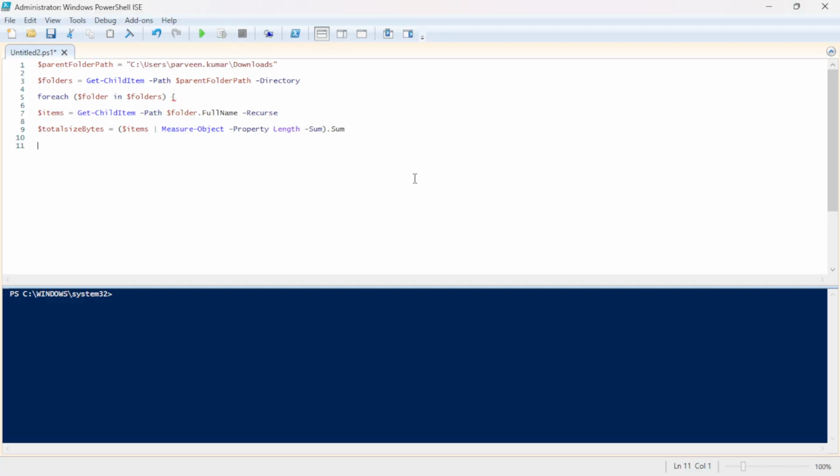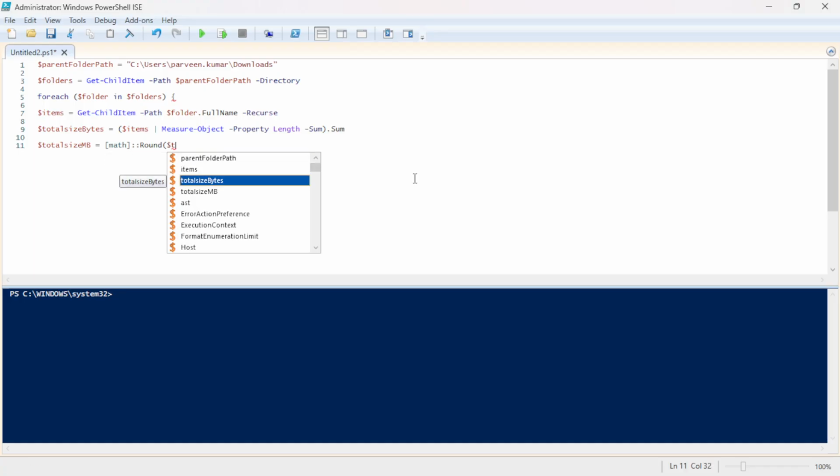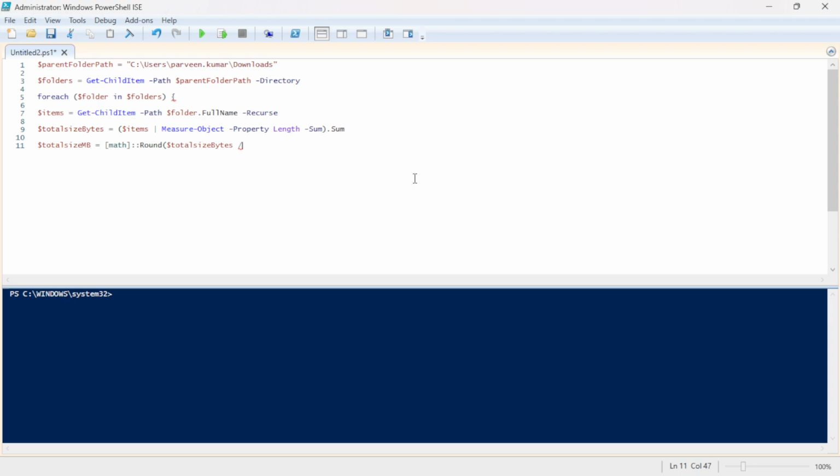Now what is next is we have to convert the size into MB and GB as well, because we are getting the size in MB and GB as I have shared earlier. For that we have to create another variable here, like totalSizeMB, and we have to apply a formula here, and the formula is Math Round, totalSizeBytes divided by 1MB, and 2.